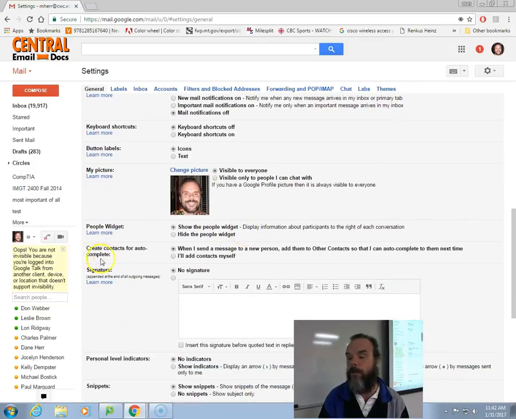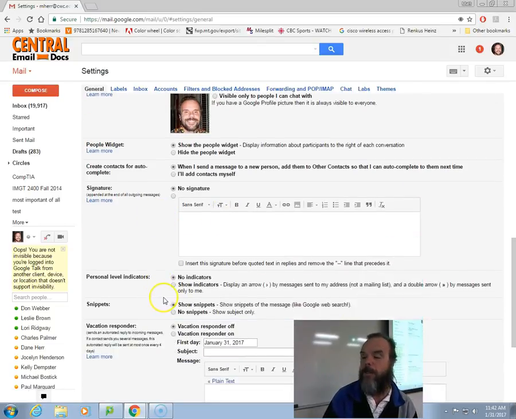People widget, show the people widget, create contacts for autocomplete. I've got mine set to when I send a message to a new person, add them to other contacts so they can just autocomplete. That's really important for me. I send a lot of messages. I don't necessarily want everybody in my address book, but I don't want to have to type out their name every single time either. Signature.